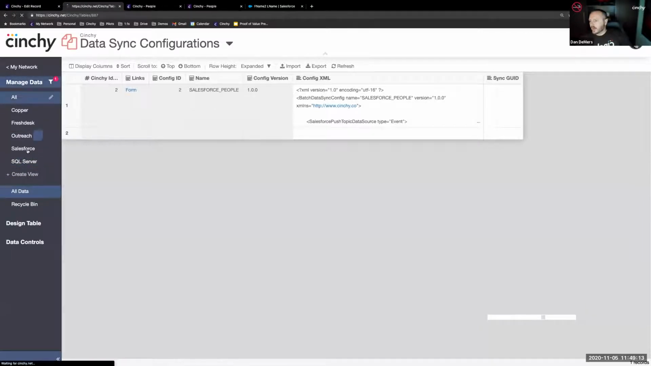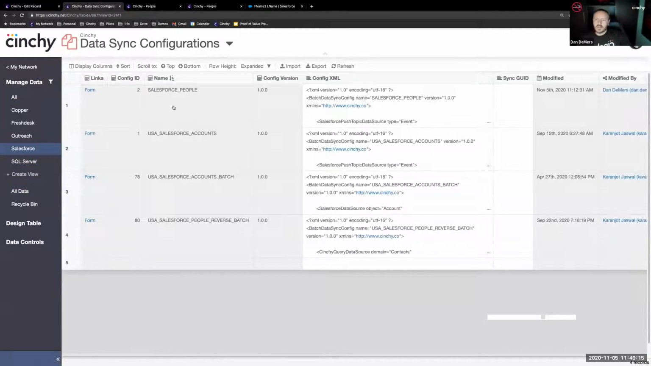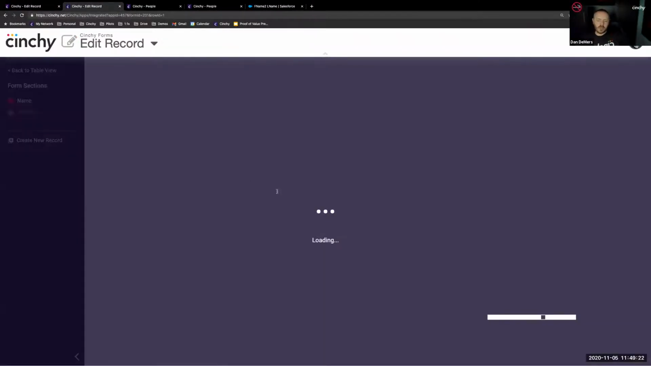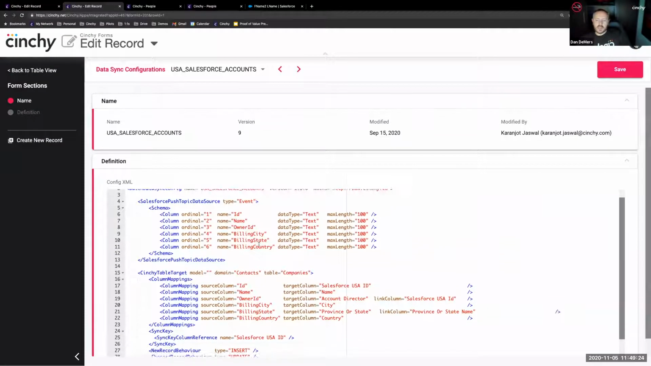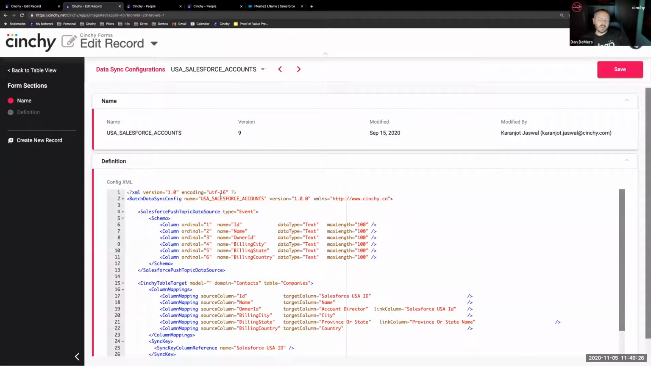If I go back and look at Salesforce, you can see there's the people one that I had added, but here's the accounts one. So the accounts one is basically the company level synchronization. So here you're seeing some of the fields that are being added. It's very simple because how we've configured Salesforce is just purely for demo, but it's syncing the companies first.